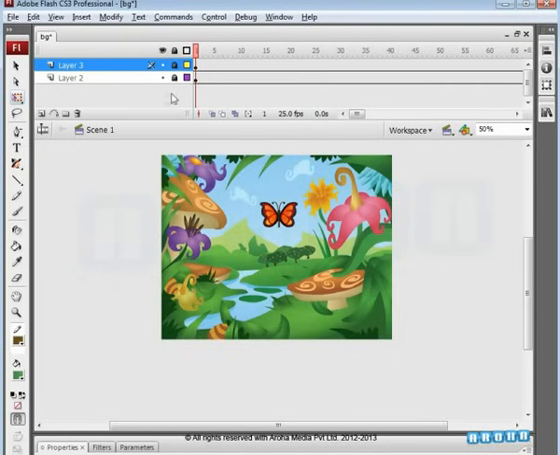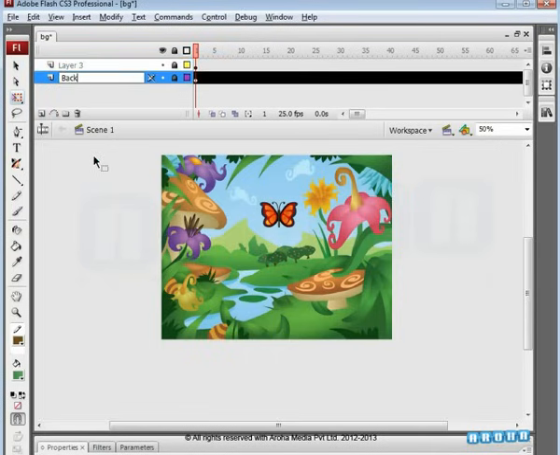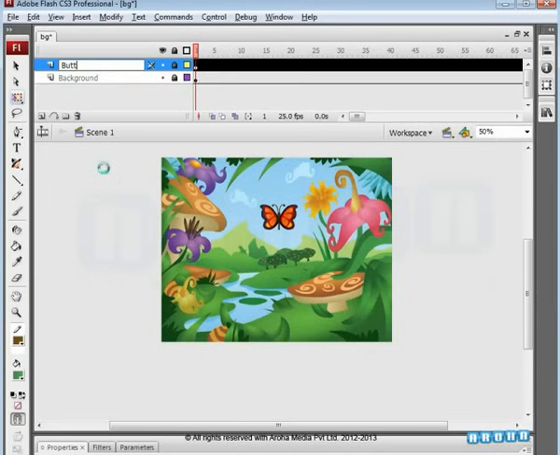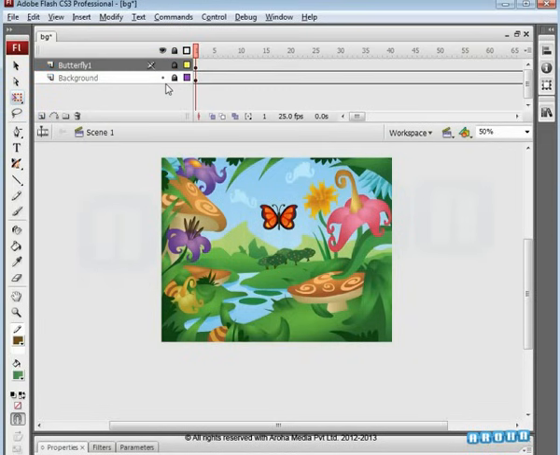Okay, before we begin, first things first. Name the bottom layer as background and the upper layer as butterfly 1. Since we are going to work only on the butterfly layer, we'll unlock it.